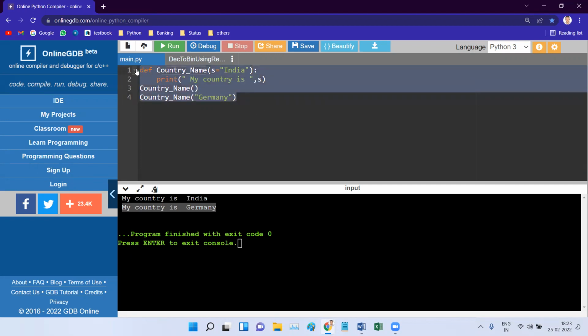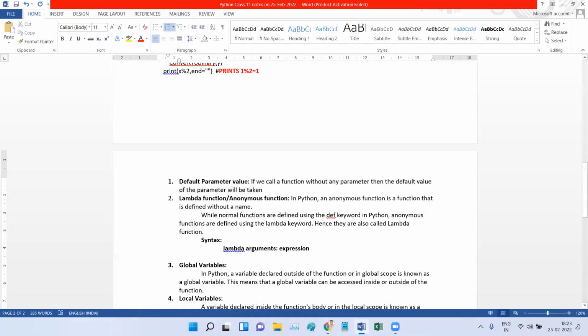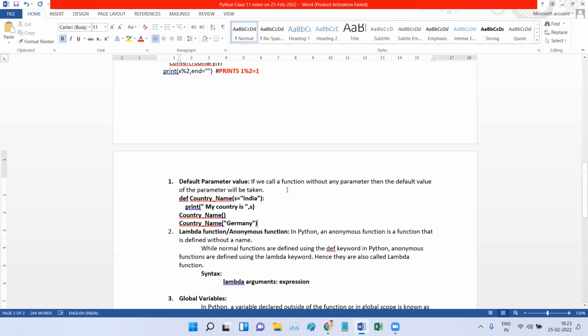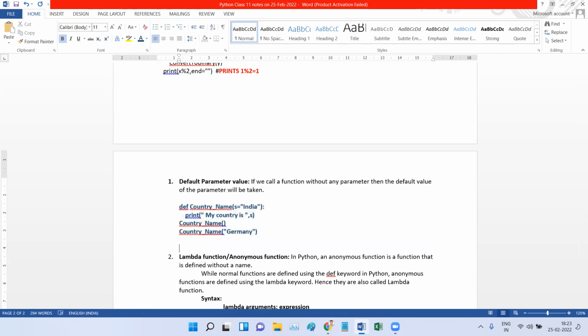Okay, so let us copy this program. Let me just remind you what a default parameter is. If we call a function without any parameter, then the default value of that parameter will be taken. So this is what we have about the default value.